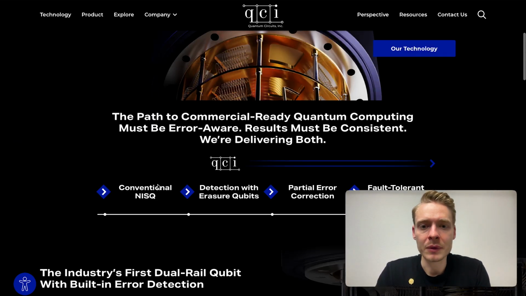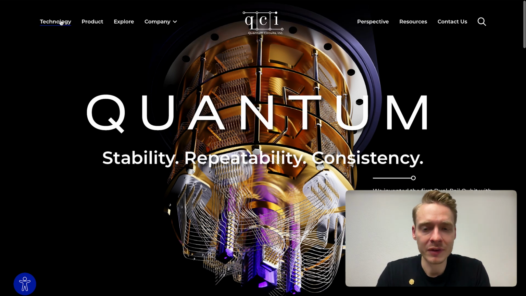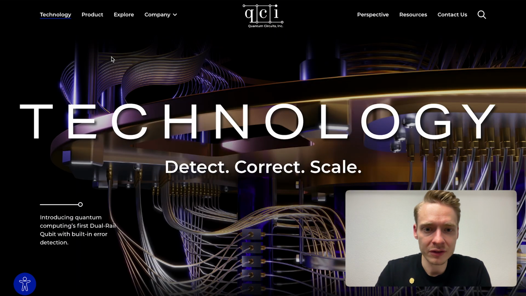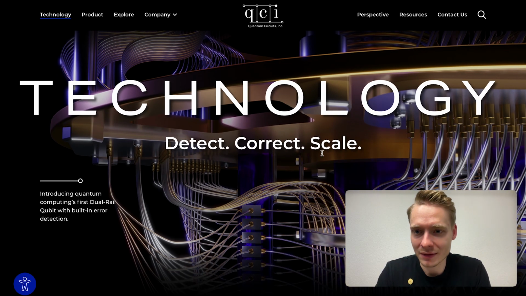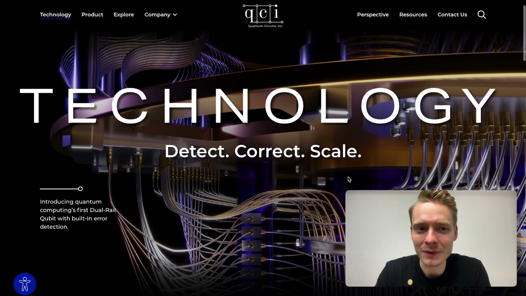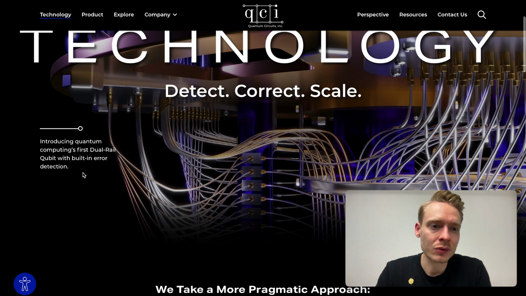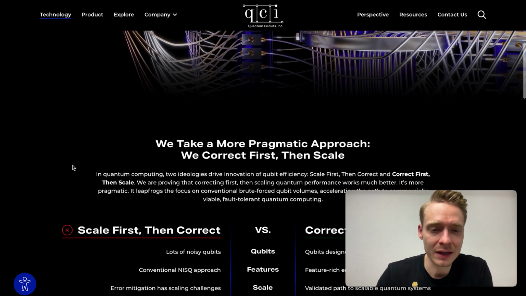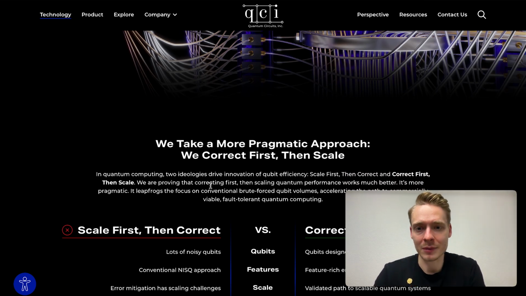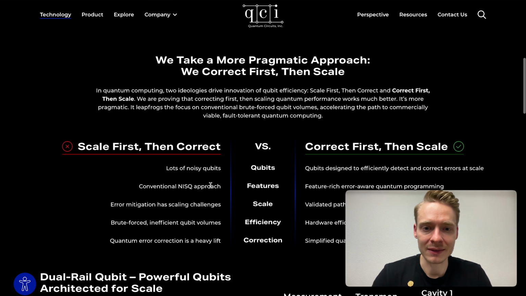With that, we go up again and check out very briefly the technology side of things. So again, we see a very cool animation here in the background, very artistically valuable. I like those. It says technology, detect, correct, scale, introducing quantum computing's first dual rail qubit with built-in error detection. We take a more pragmatic approach. We correct first, then scale.